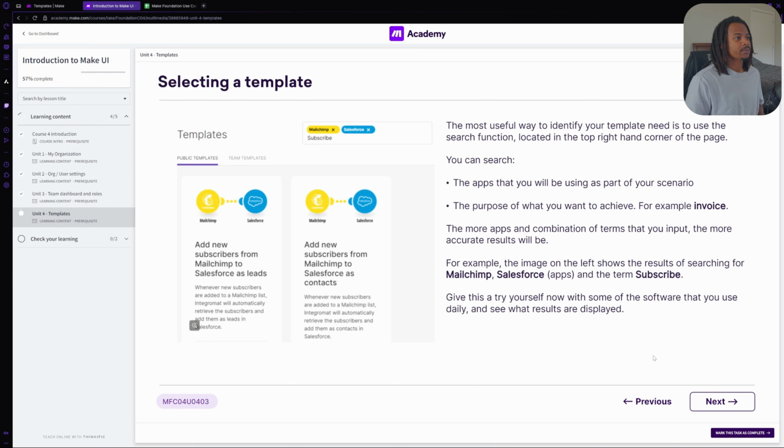Selecting a template. The most useful way to identify your template need is to use the search function located in the top right hand corner of the page. You can search the apps that you will be using as part of your scenario, the purpose of what you want to achieve, for example, invoice. The more apps and combination of terms that you input, the more accurate the results will be. For example, the image on the left shows the results of searching for MailChimp, Salesforce apps, and the term subscribe.